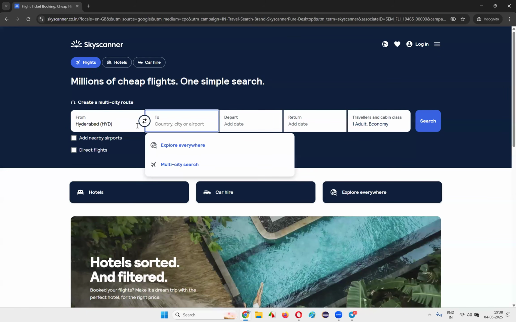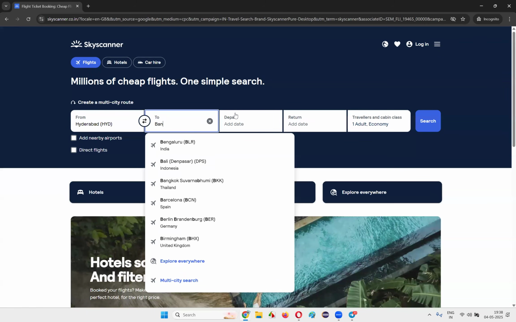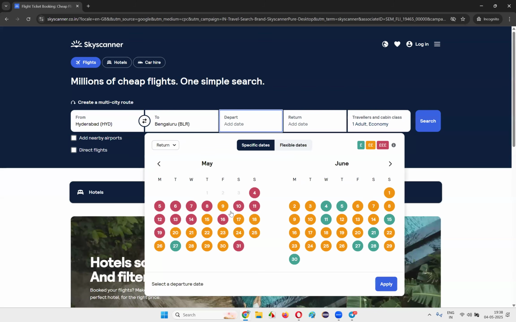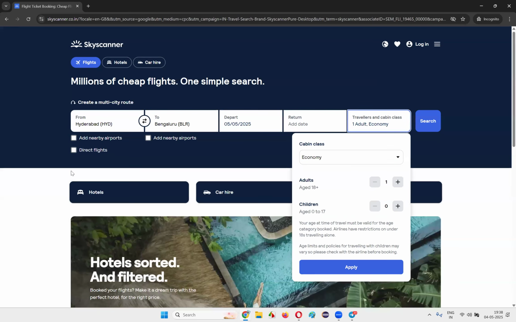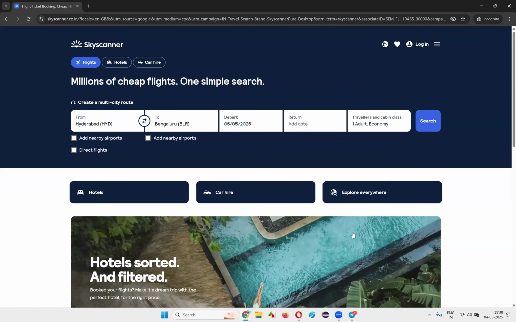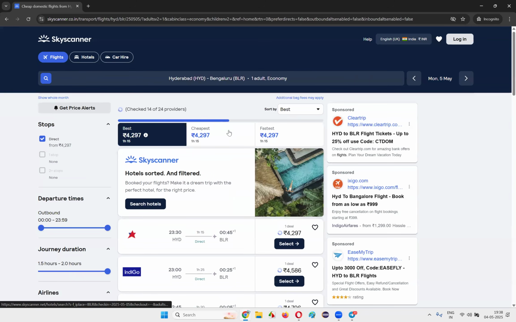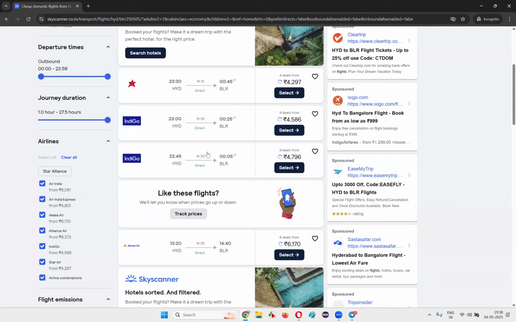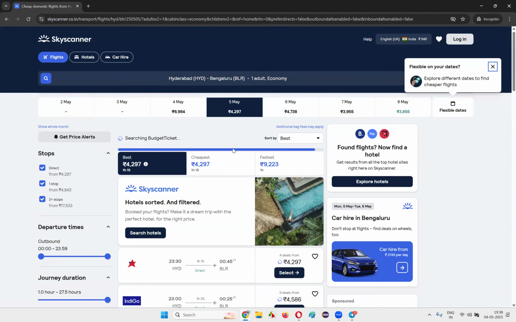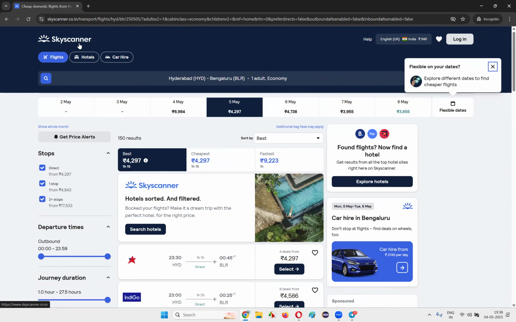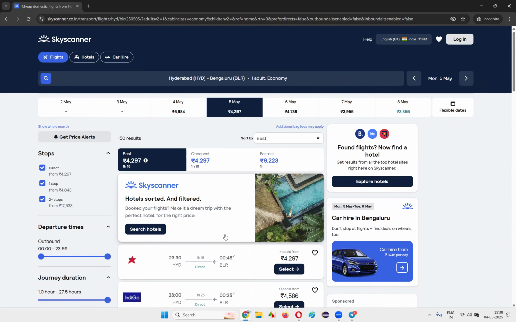Let's say I want to go from Hyderabad to Bengaluru on Monday, the 5th. I search here, economy, adults, apply, and search the best fares. It will scan all the flights for me, similar to MakeMyTrip. Skyscanner is one kind of company which will give you prices with lower charges.